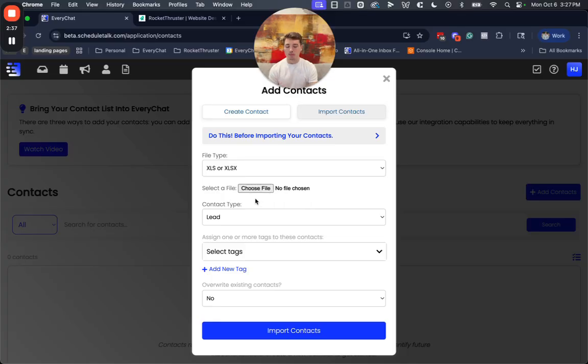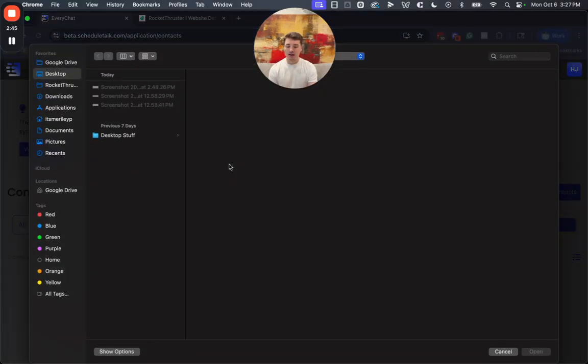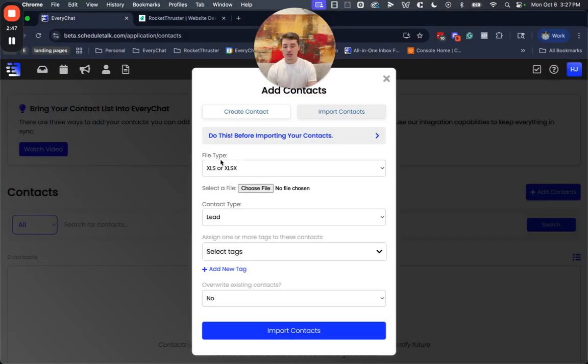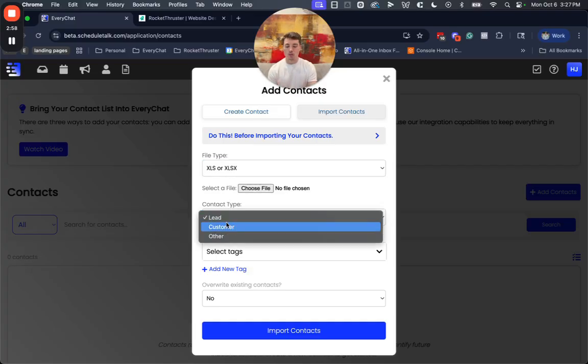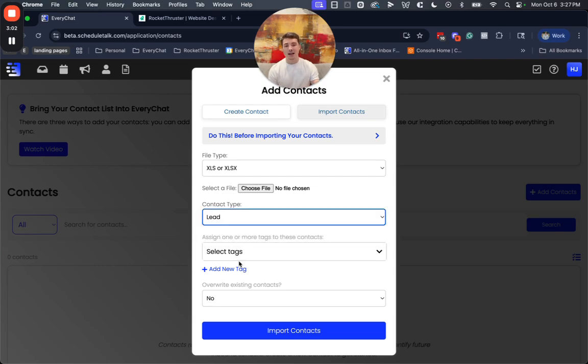So the way that the importer is organized, it's just going to be asking you for the basic information about the file and then how we should classify these contacts as they're coming in. So you'll specify the file itself, the file type itself. Then you'll click the file and add that to the importer. And then from here, it's all about just classification. So what is the type of contact that you're importing? Do we need to assign tags to these contacts as you're bringing them into the system?